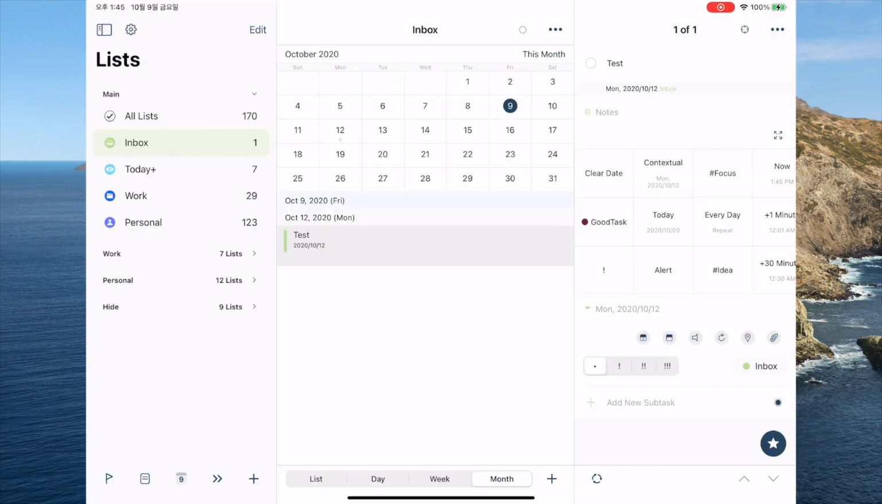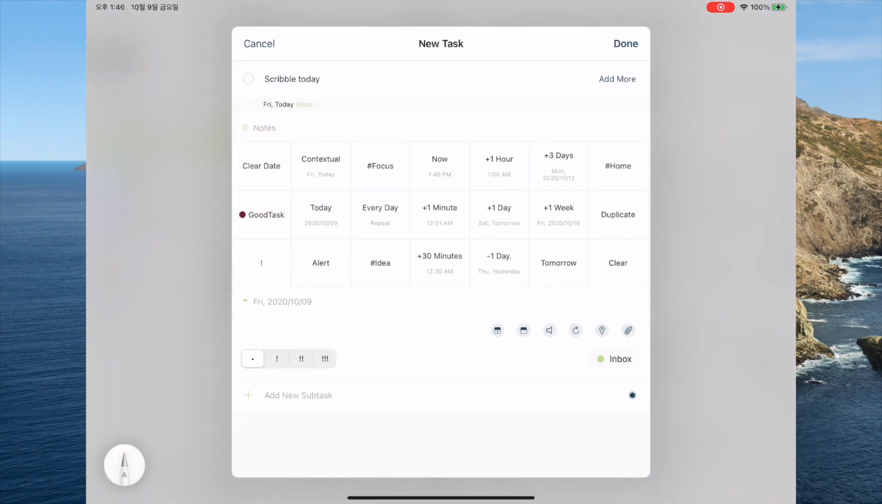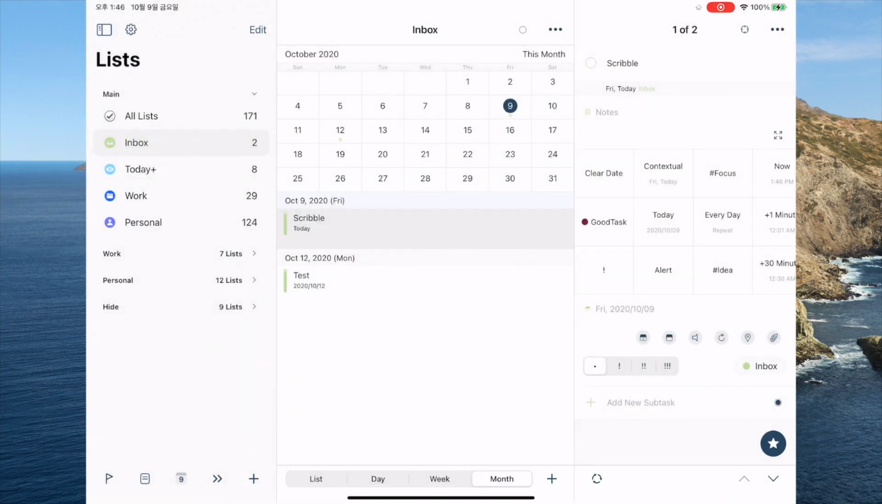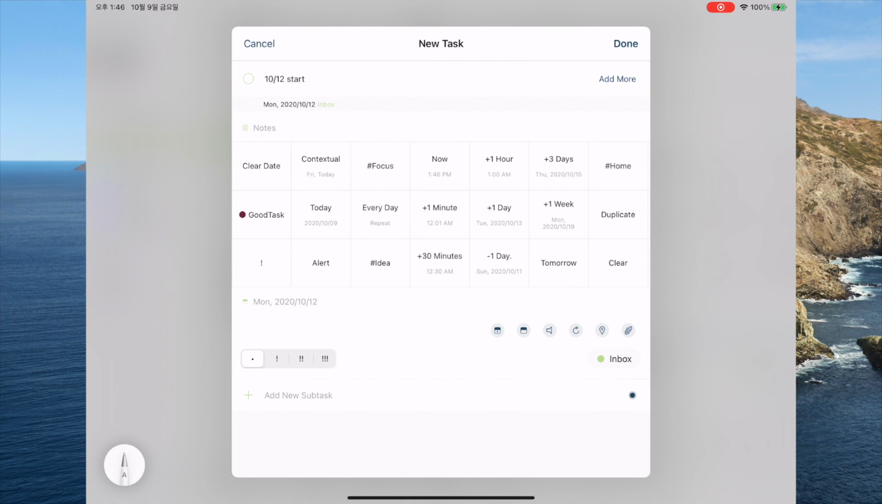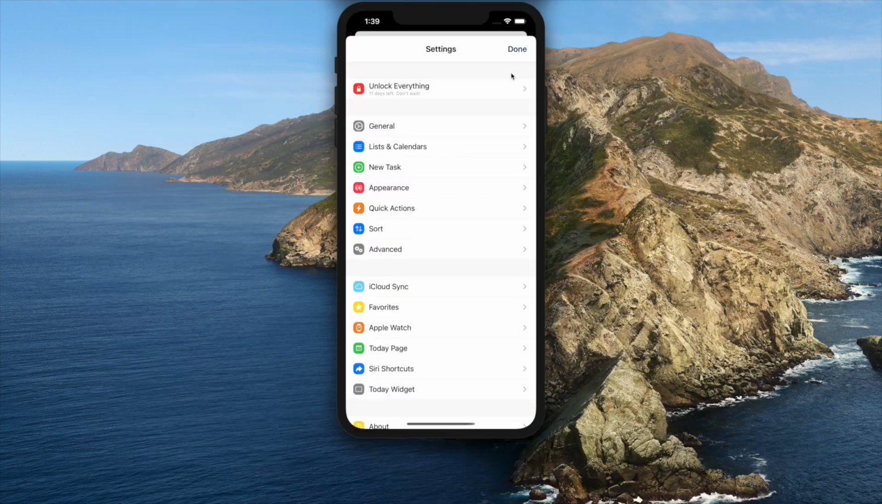You can scribble to add on iPad. Start scribbling on a header inside the list. The new task will fetch the characteristics of the header automatically. For example, if you scribble on today's section header, today will be added. If you scribble on tomorrow's section header, tomorrow will be set. This will work for lists, tags, and priorities too.